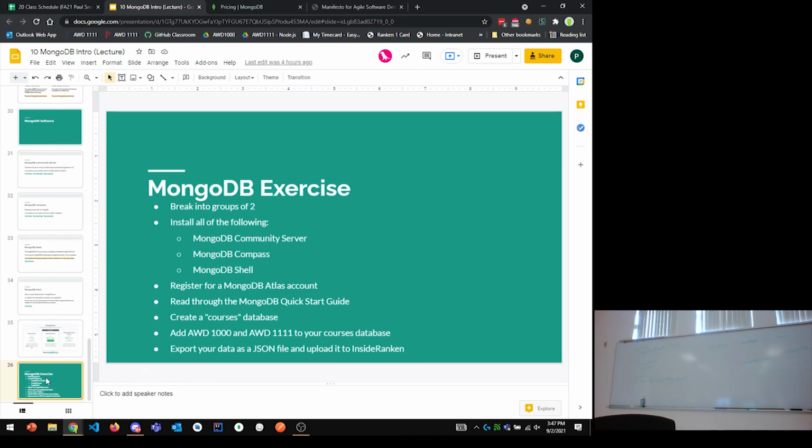We also want you to go through and register for a MongoDB Atlas account. If you have any questions about how to answer the registration form, just see me and I'll try to give you an answer on all that. So you're going to get these things set up. You're going to start reading through the MongoDB Quick Start Guide that's over on Perusal. So you're going to read through that.